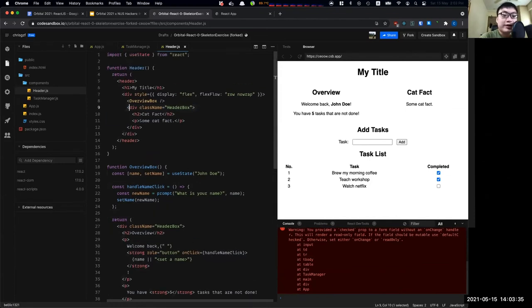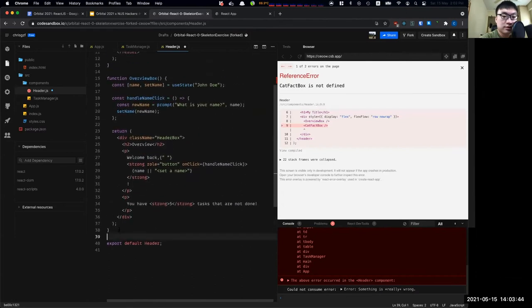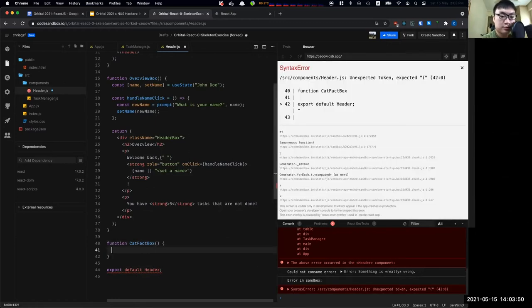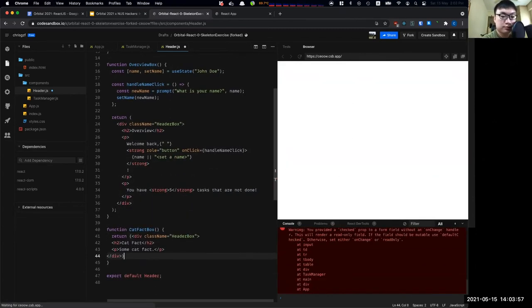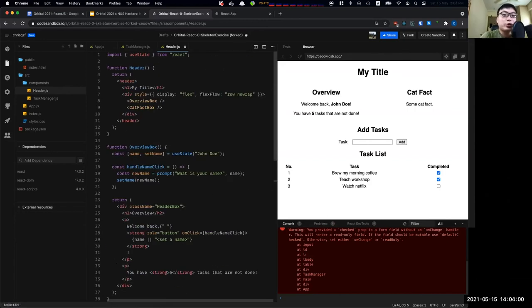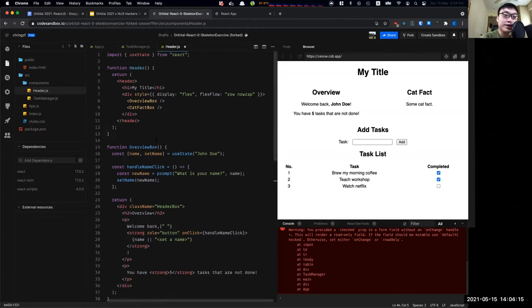Okay, I'm going to do another refactoring here. This is the cat fact box. So, cat fact box, and function CatFactBox. Okay, so what I'm trying to show you here is within the same source file itself, you can also have multiple components. It's just up to you to organize your code such that it makes sense in a logical way and makes it easy for you to maintain.